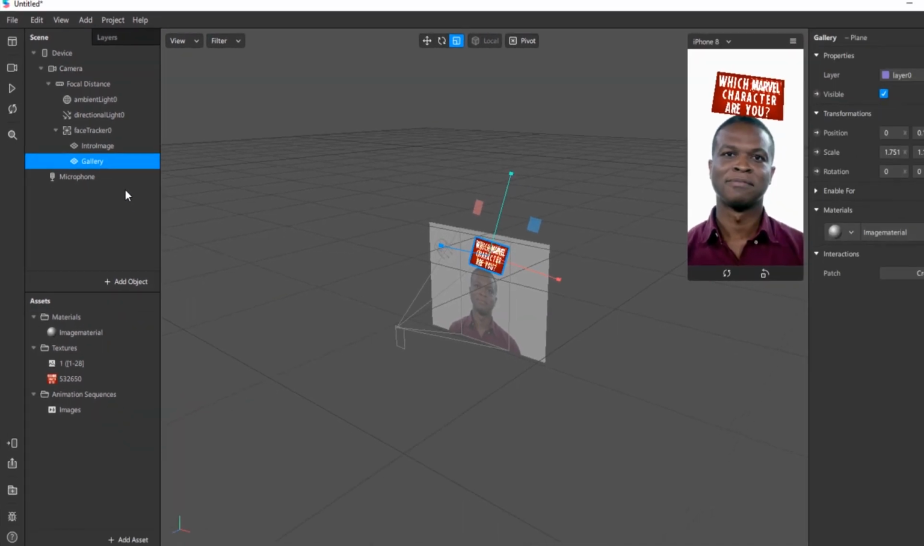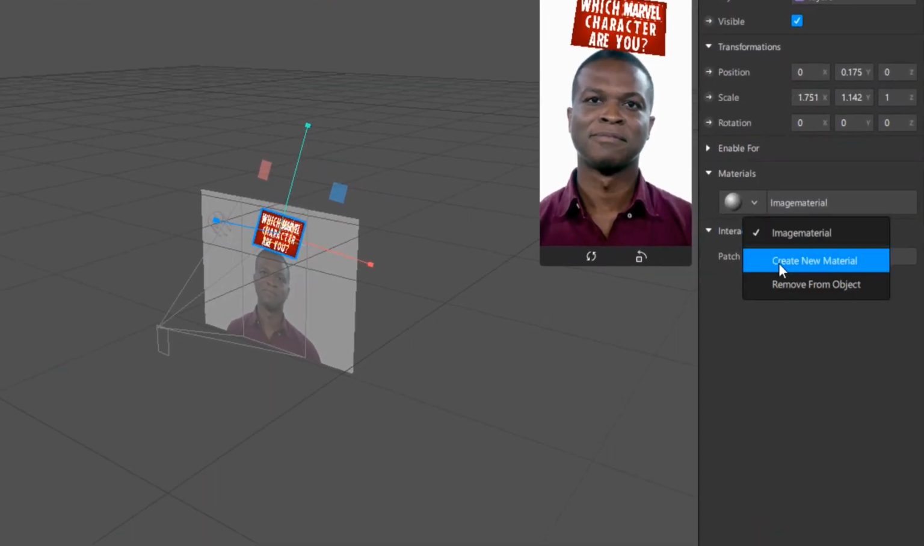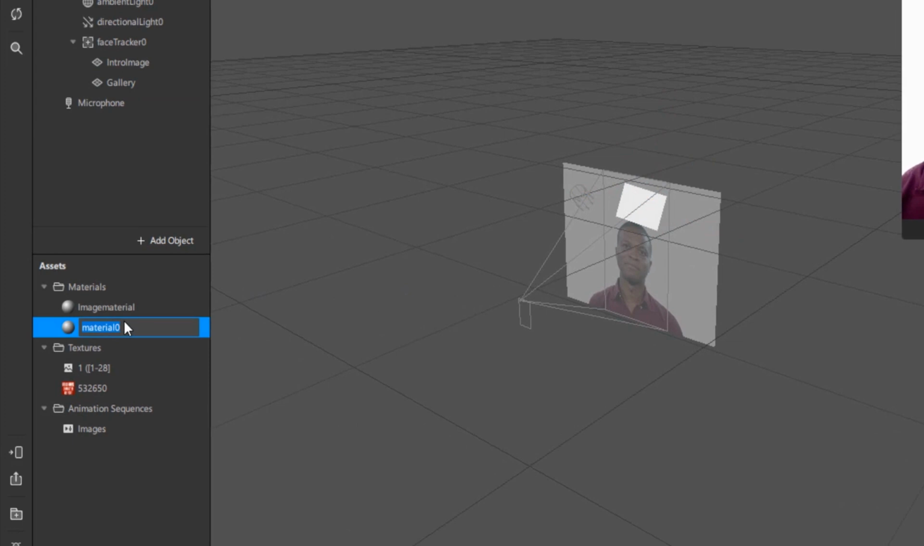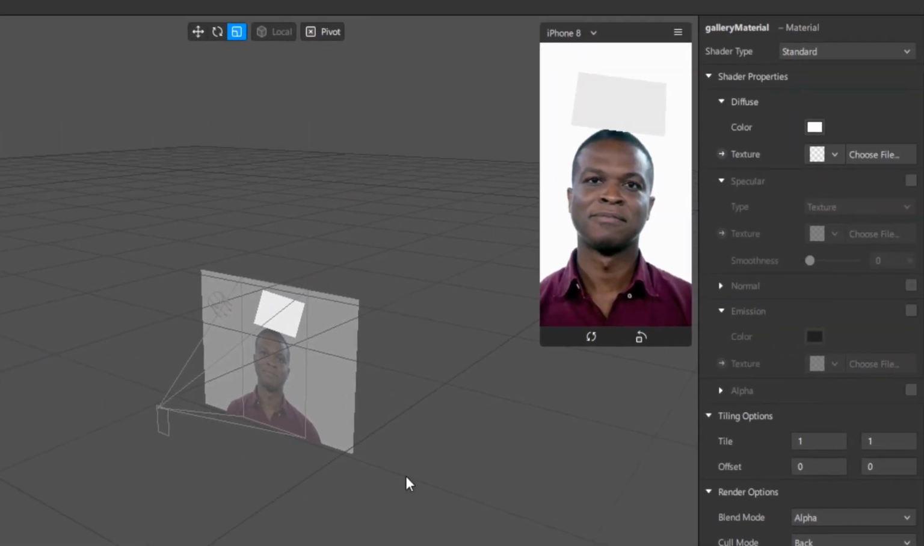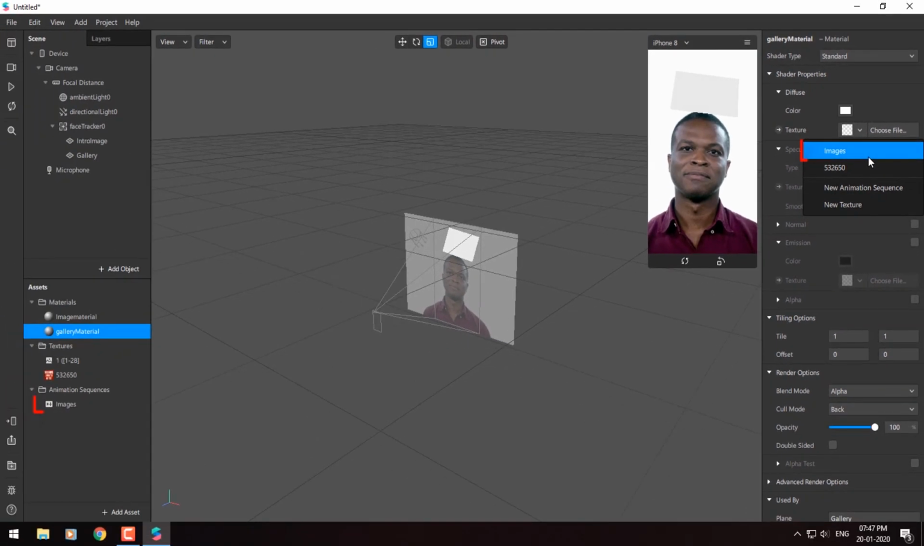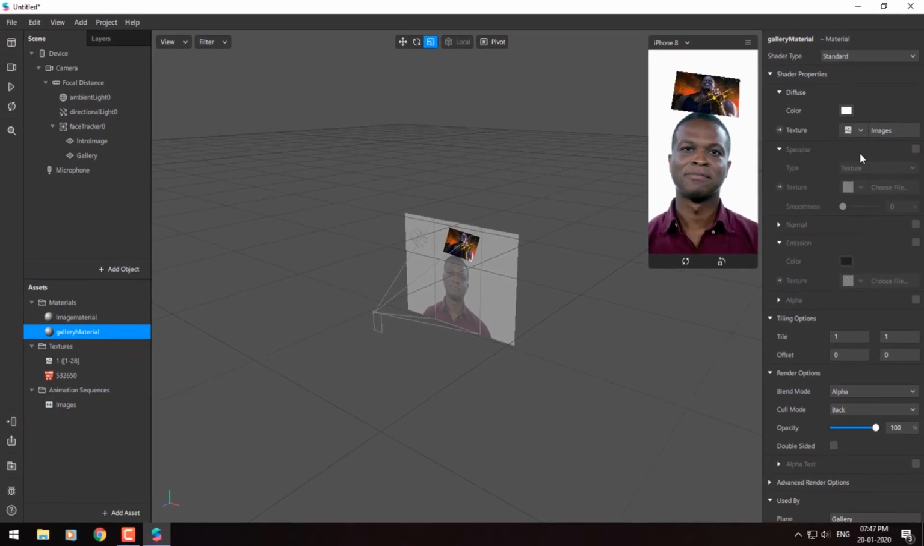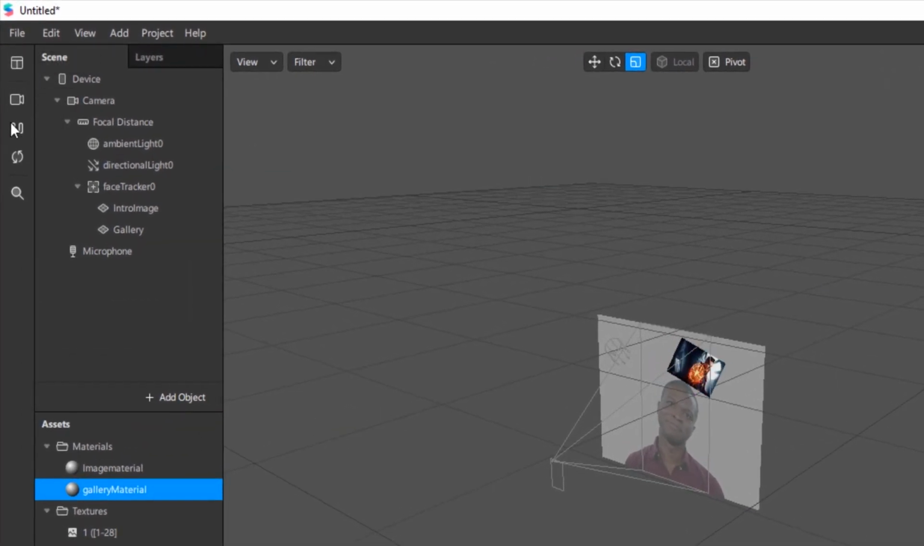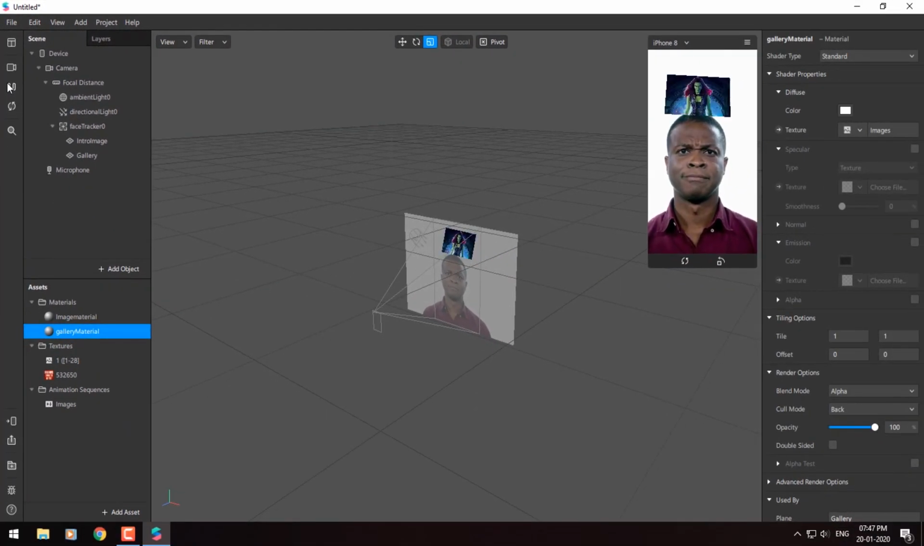Now go to materials and click on create new material. Now name this material gallery material and change the shader type to flat. And now go to texture and select the animation sequence which we have created at the beginning of this video. The name of the texture should be the name of the animation sequence, which is images in my case. Now if you just play this animation, you can see the pictures are just randomly moving. Now I'll just pause this and continue with the process. Till this point you are 50% done, we have another 50% to go.